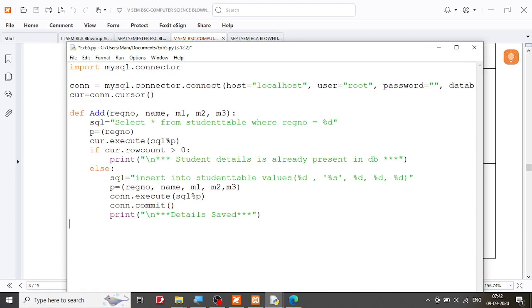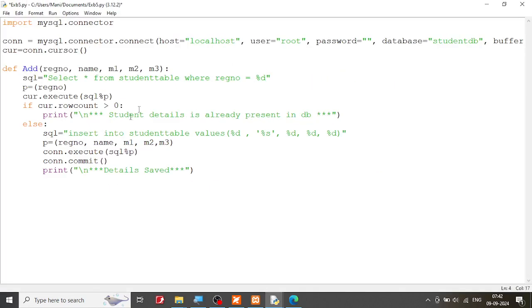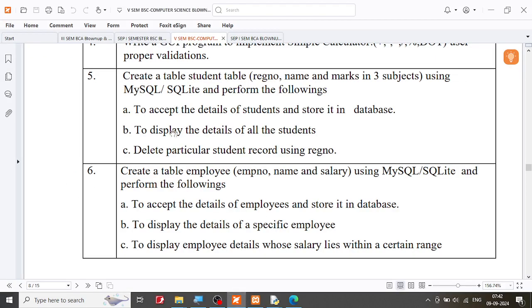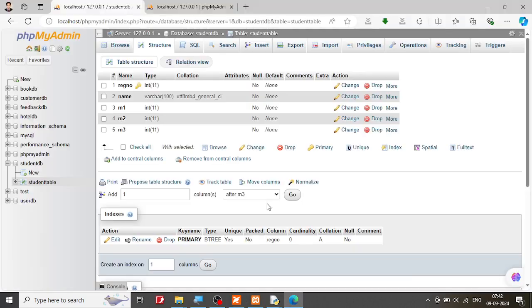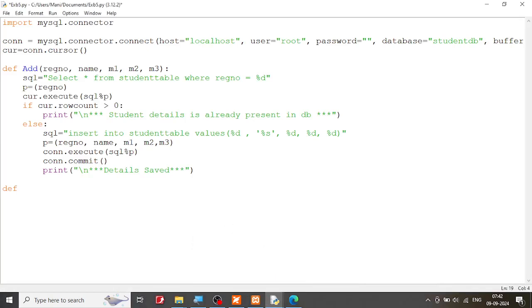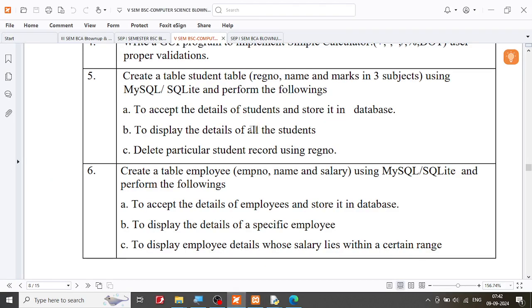Then let's come back to the next one. Let me make it in full screen. So you have inserted it. Then the second method is, if you look at the second method, what's the second method? To display the records. Where is my IDLE gone? To display the record, I'm going to use the word display. Remember, here display all the records. So that is what they said, display all the records.